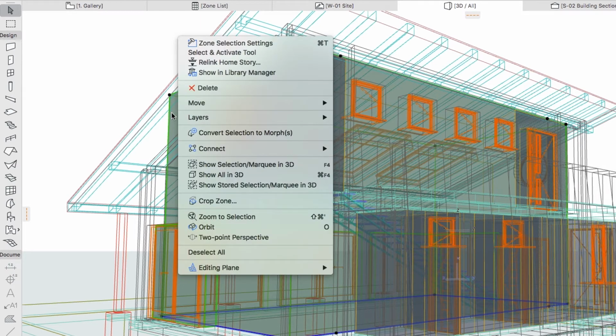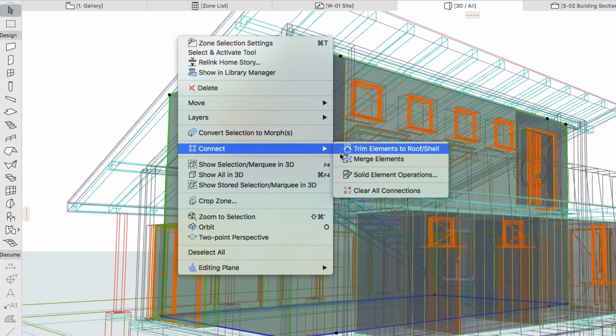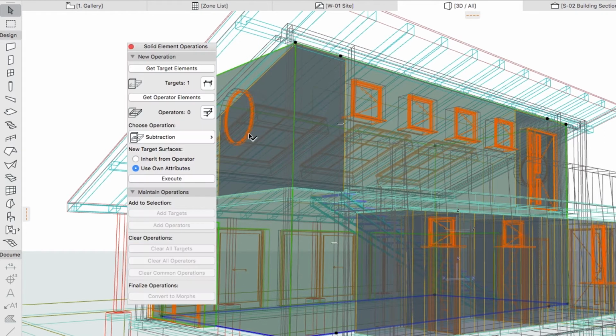Right-click and activate the Connect, Solid Element Operations context menu command. In the Solid Element Operations palette, the selected zone has already been added as the target element. With the arrow tool active, select the gallery slab only.